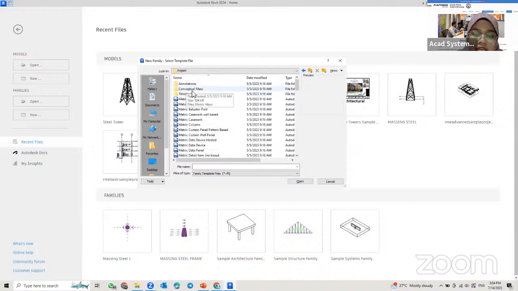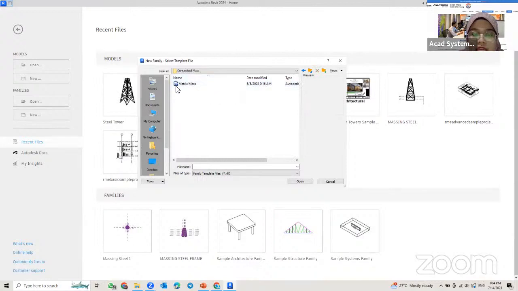And you can see there is another file inside the family, English family. You can find there is the conceptual mesh. So I just click on that again, and you can find there is the metric mesh. So this is the template where we're creating the mesh model. So I just click on open.